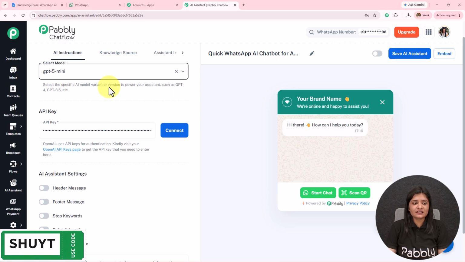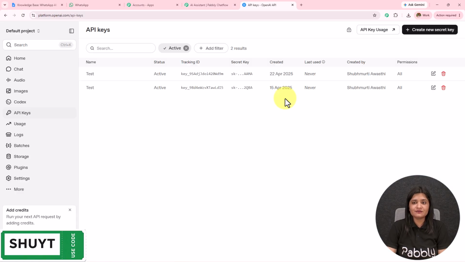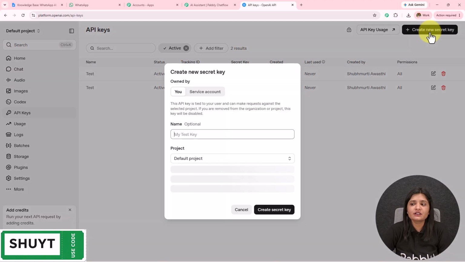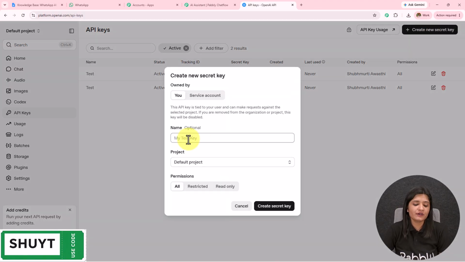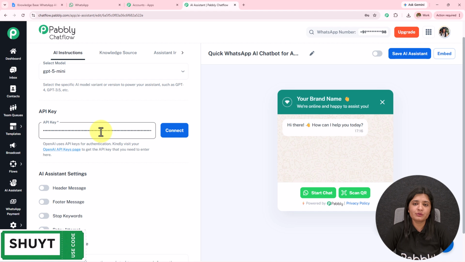And as I've selected the model, I have to enter this API key. Now, in the help desk given below, a hyperlink is provided to us. If we click on this, it will take you towards the API keys page of OpenAI. To create a new token, you simply have to click on create new secret key. First, you have to provide the key name. So let's say the key is test. The project will be default project. The permissions will be all. And then you simply have to click on create secret key. A new API token will be provided to you, which you have to copy and paste over here.